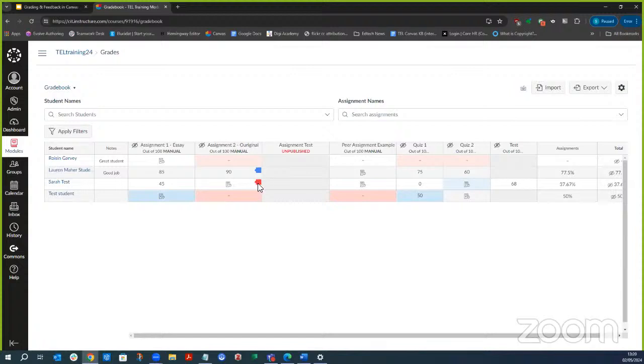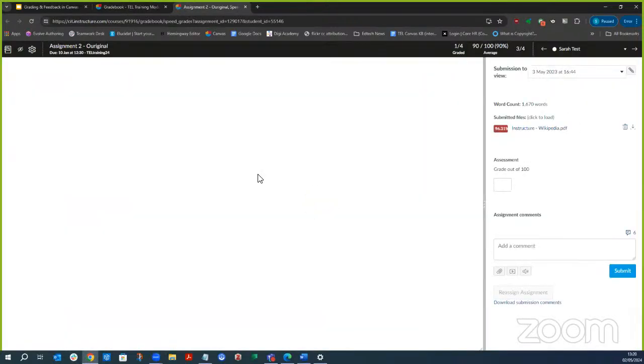So Original is our plagiarism detection tool that we use in MTU. And what that's saying is that this assignment has a higher chance that it might have been plagiarized rather than this one. But we do recommend that you investigate and look into the Original score before you determine whether you think it has or not. So to do that, you also go into SpeedGrader. So I'm going into SpeedGrader here.